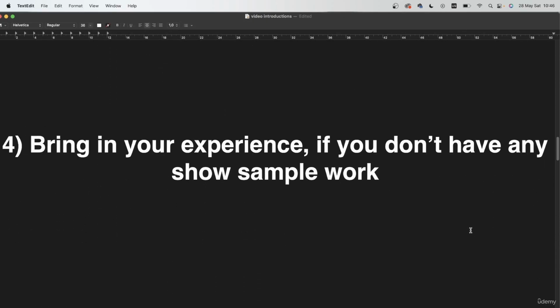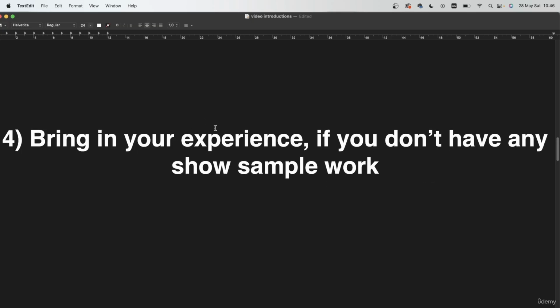Bring in your experience, and if you don't have any, show sample work. So we saw how we can get sample work from fake client websites. If you were a freelancer before, you can just bring in your experience. But if you don't and you just started, you can bring in your sample work. Just put it on this screen. You can also bring in the stuff you did for previous clients. Depends on what type of freelancer you are. Here are some examples.